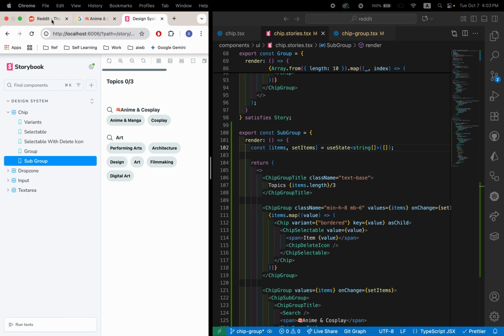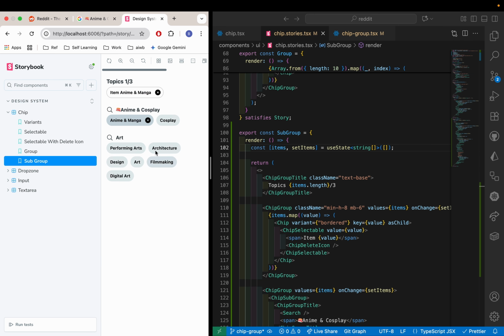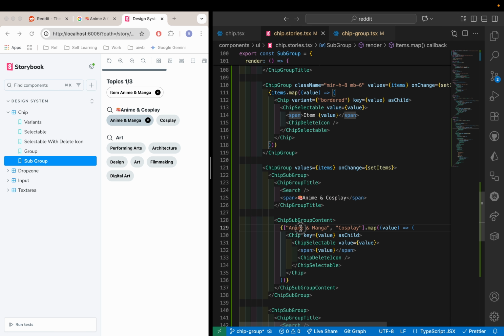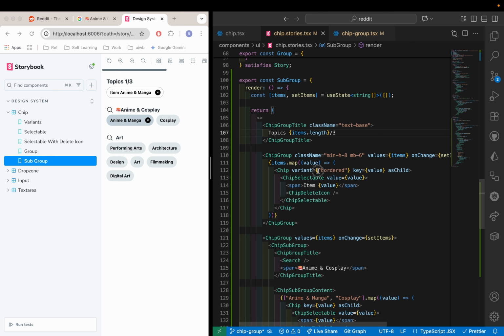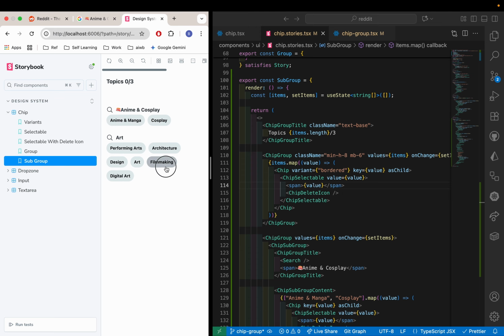So this versus this, okay? So here, let's just select item, anime, manga. Somehow, I don't know where the item is coming from. I am probably doing something wrong. Oh, here. So let's delete this guy. Yep, like that. Multiple subgroups working together, right? So that's exactly what I need.